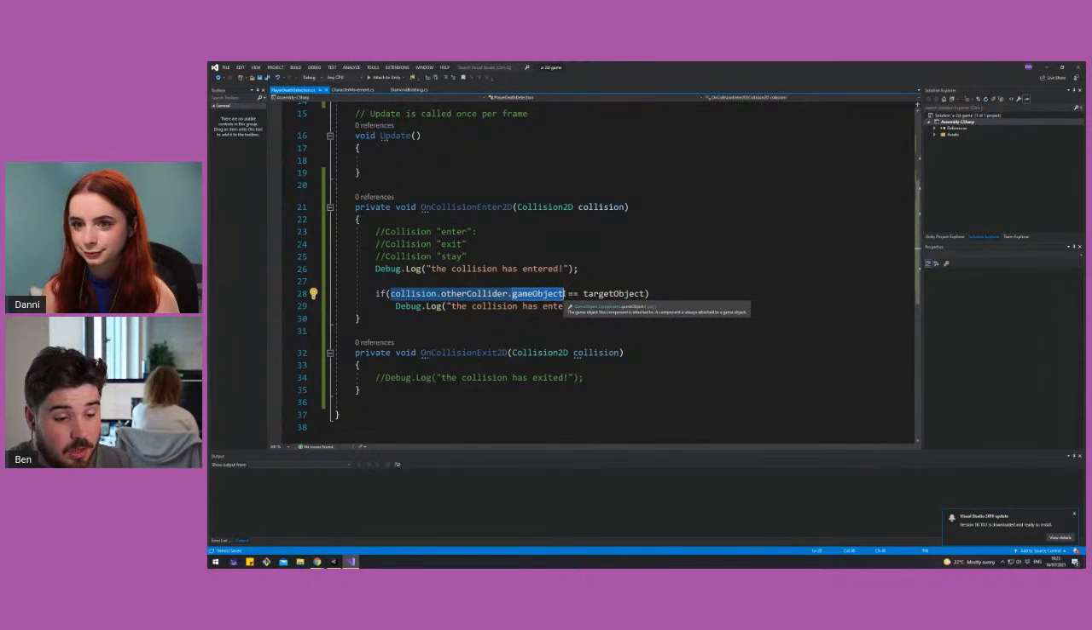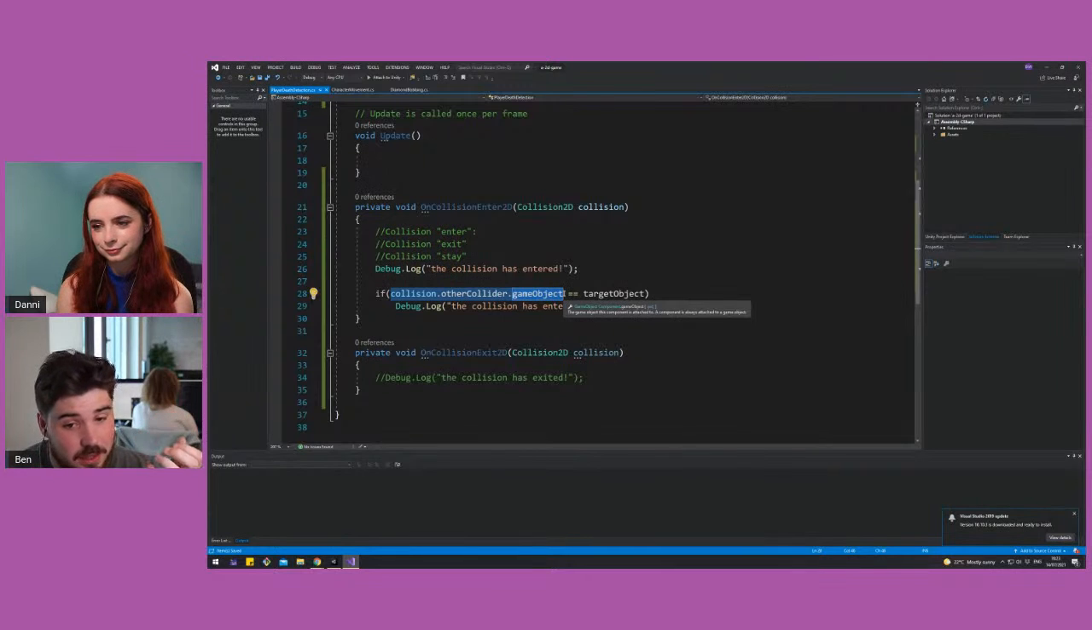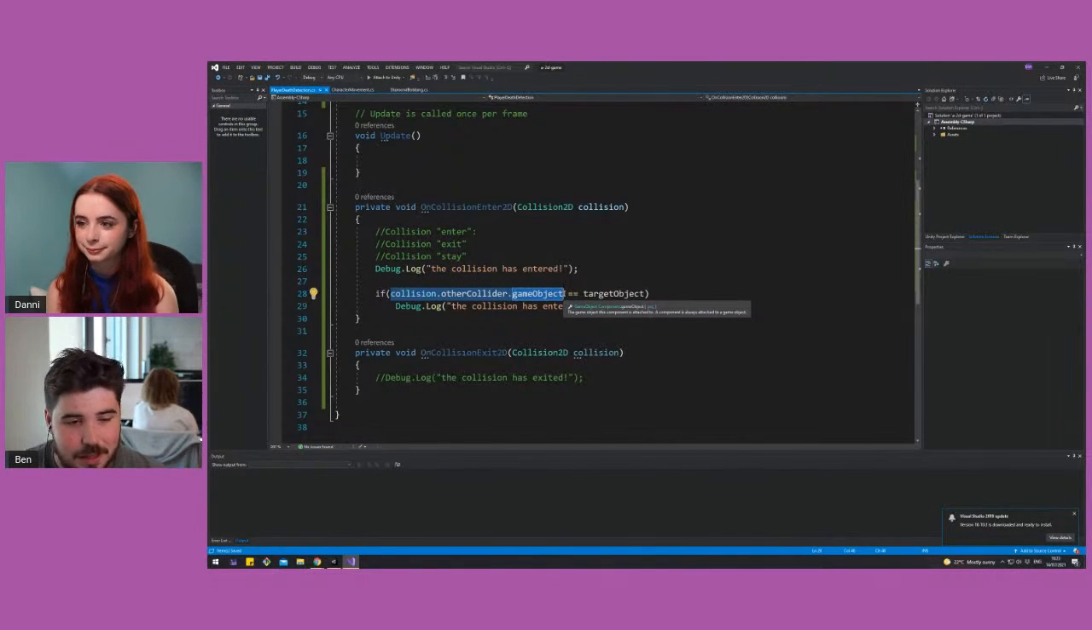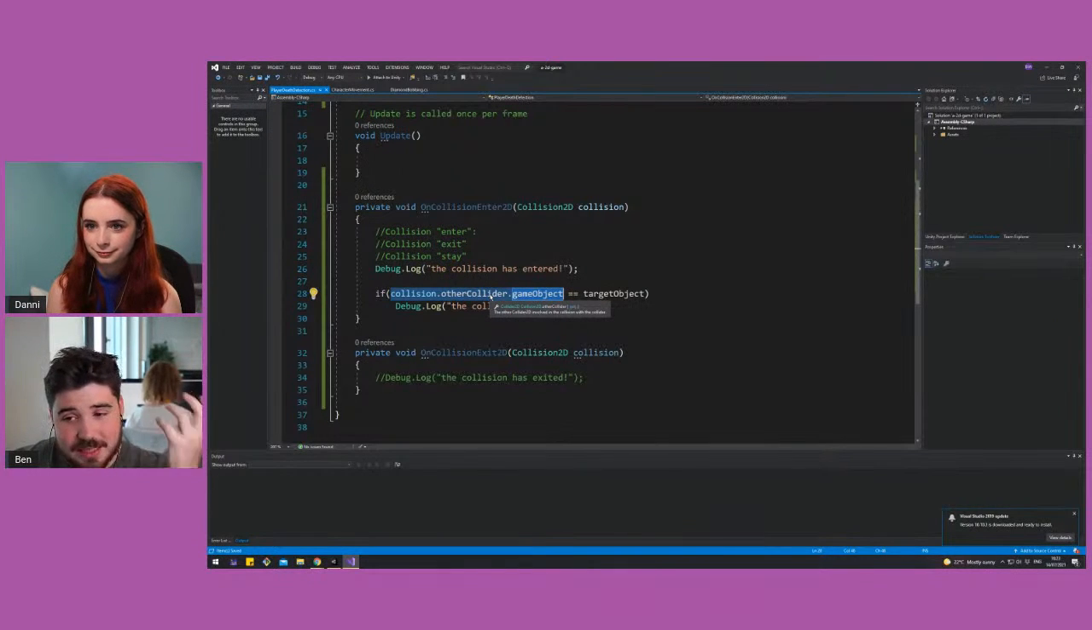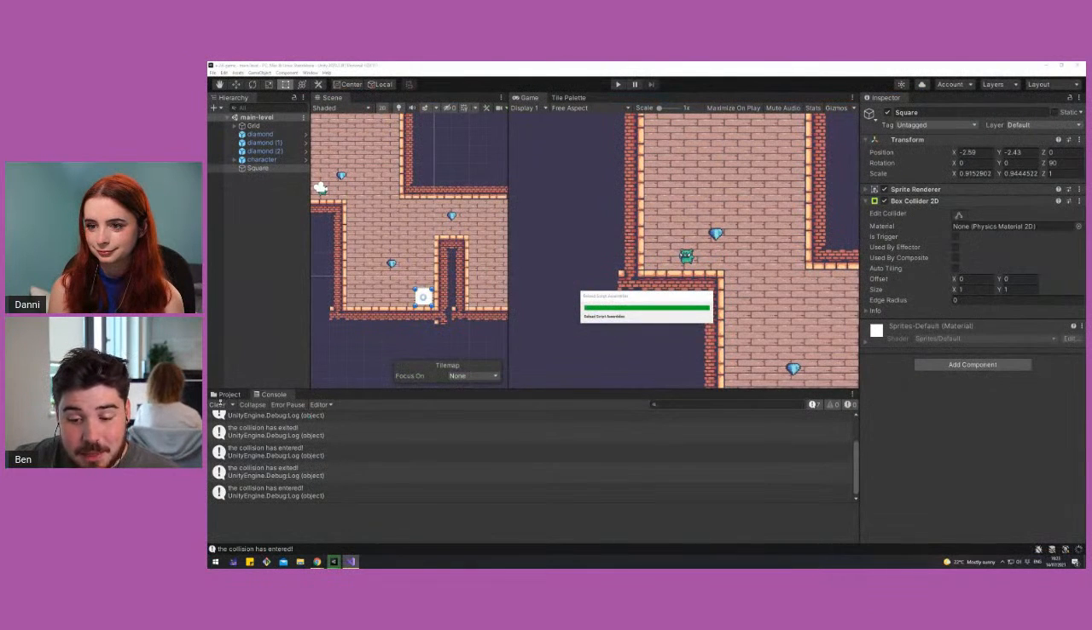This means, so collision.gameObject, because this script is attached to the player, means the player. So in a collision, there's always, well, most of the time, two things that are colliding. The other collider is the thing that the player is touching, if that makes sense, because the script is on the player. So collision.gameObject is the player, just as gameObject is the player. Other collider is the other thing, right? It's the square. So if we run this, we should only see messages.